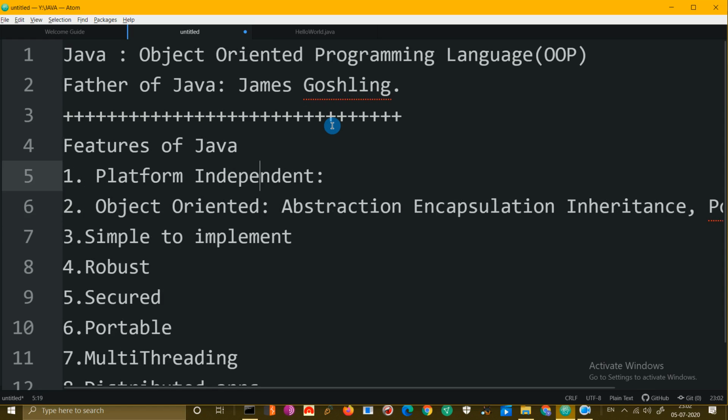So this is what we are going to see. And the next feature of Java is simple to implement. For this, if you know C language, we have something called pointers, dynamic memory allocations, structures, and whatnot. You'll have all the nonsense in that C language. But trust me, C language is the father of all programming languages, so don't neglect C.